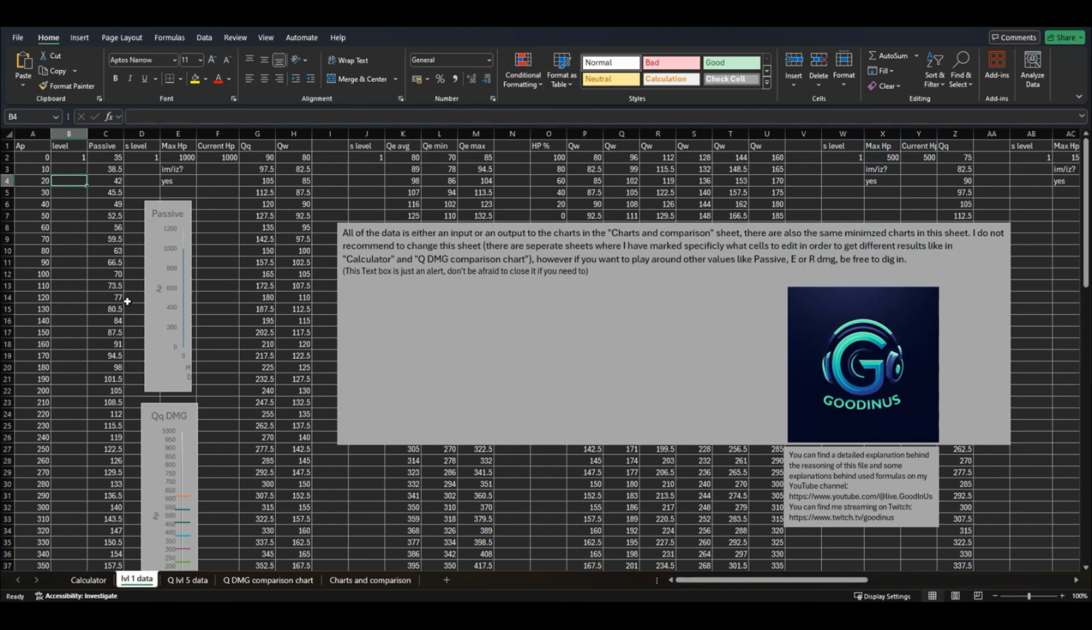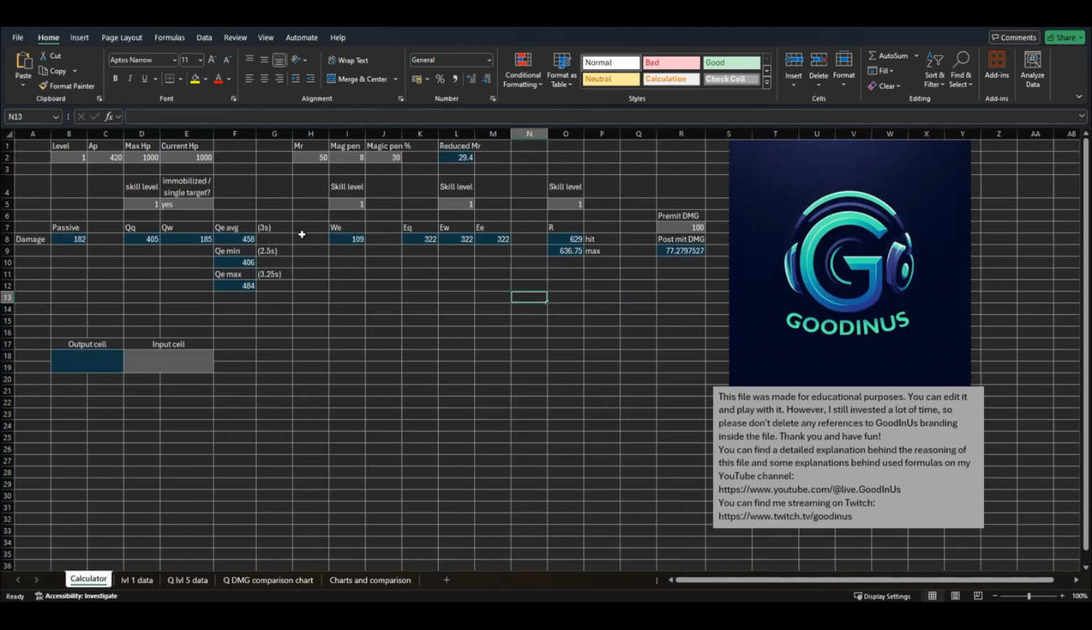Another sheet is basically just for charts on the last sheet. I wouldn't recommend changing much. However, if you know how it's working and stuff like that, you can change it. Just because I forgot, there you can also change yes to any other input to change the QW from the immobilized or single target conditions to the base conditions.